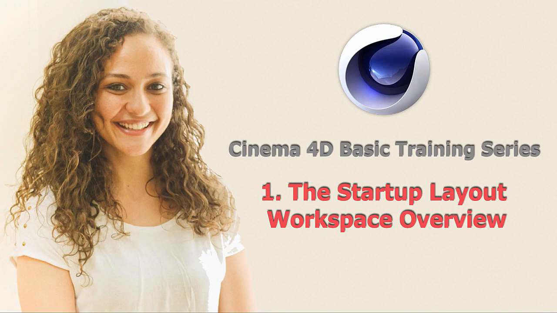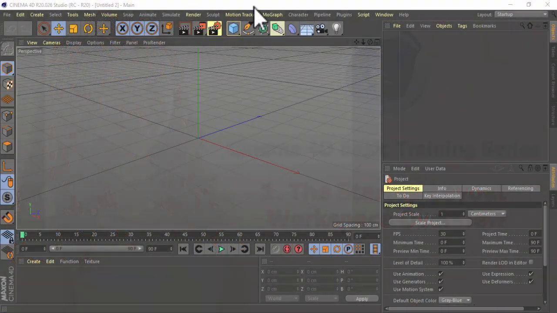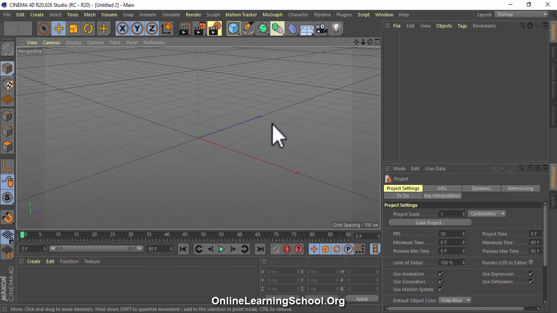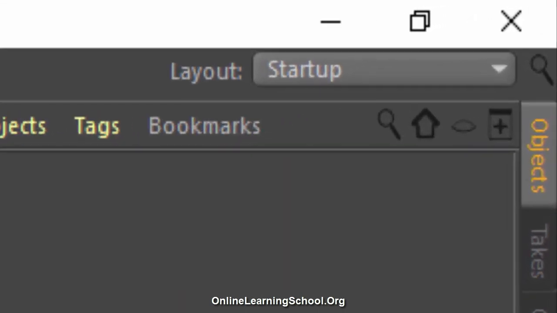In this tutorial, I'll give you a quick overview about the startup layout in Cinema 4D. Okay guys, so here we are in Cinema 4D. Once you open up Cinema 4D, this will be your layout, or what is called here the startup layout.